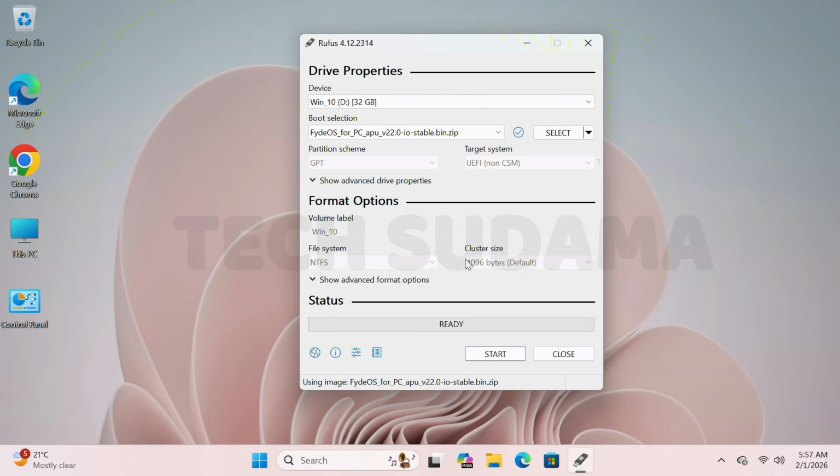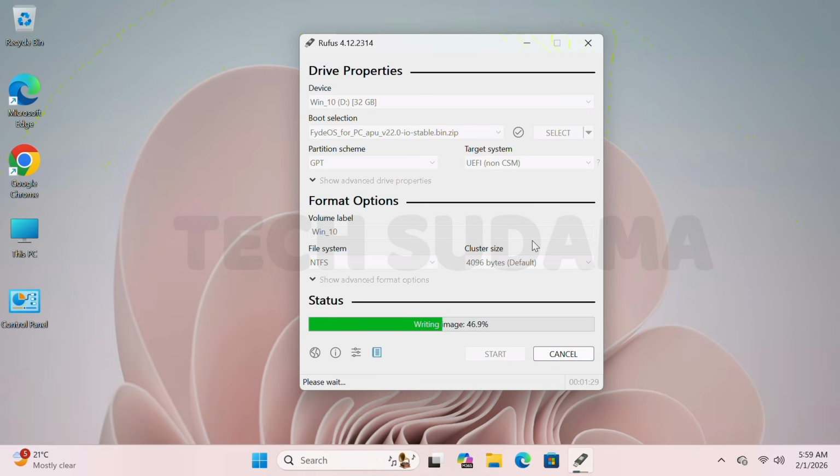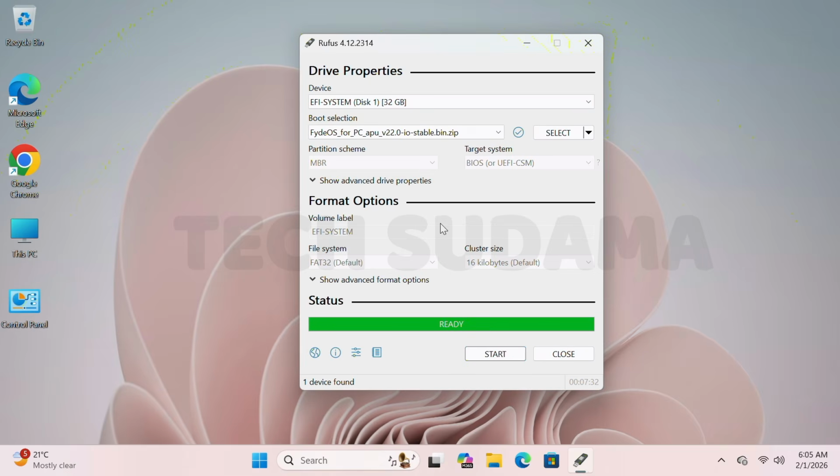Now it's done. Now what you're gonna do is click on start. But before clicking on start, make sure that every data on your pen drive is backed up, because in this process it will lose everything on your pen drive. So click on start. Okay. And it started. Now you're gonna wait 10 to 15 minutes to complete the process. When it's ready, it will show ready. That means it's completed and you can click on close.